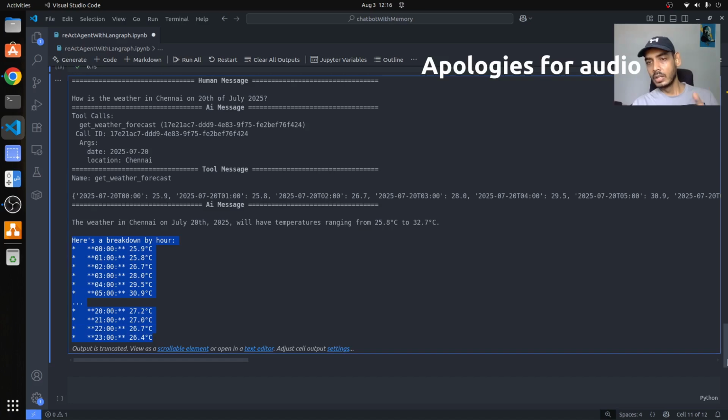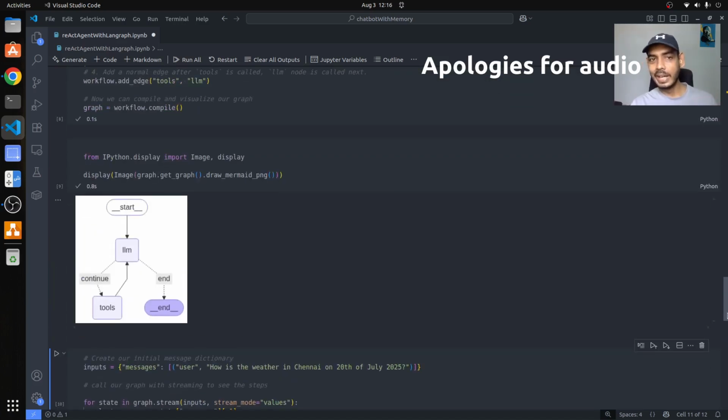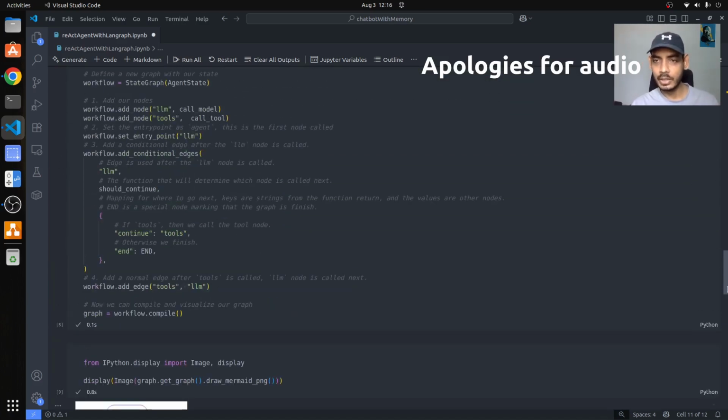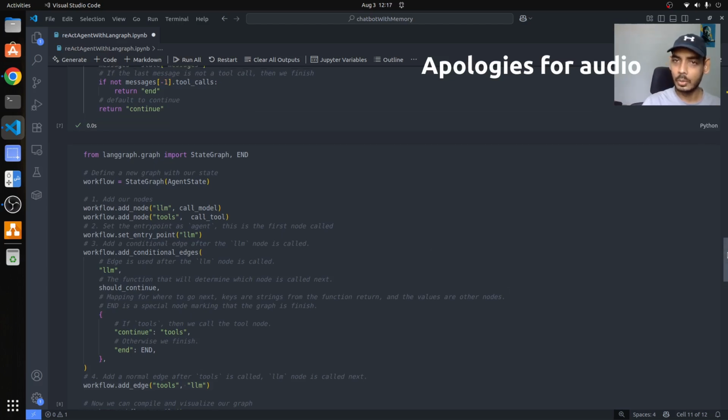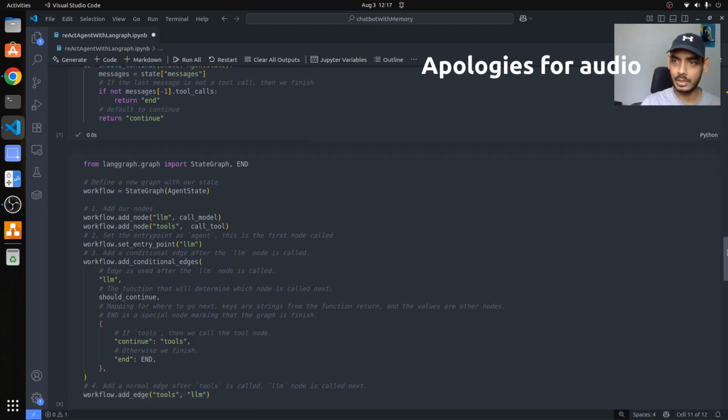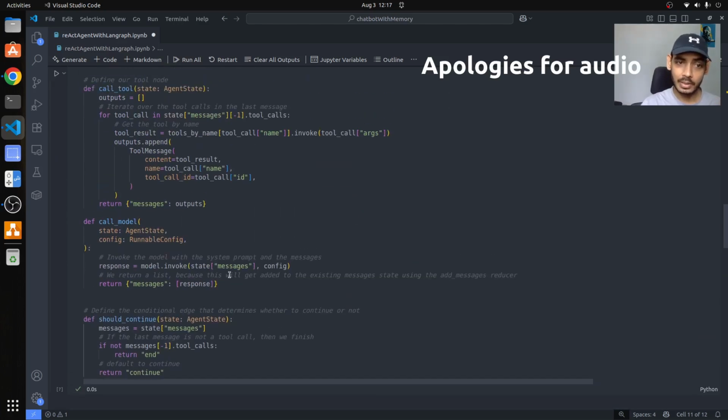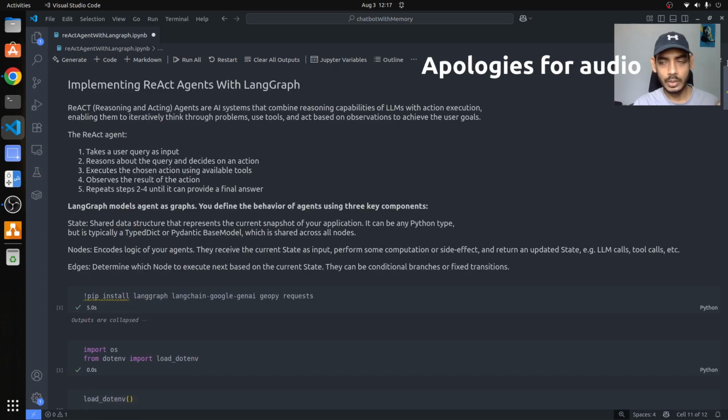So the key takeaway of this video is how to create a LangGraph, how to add nodes and edges, maintain the state, and how to create a conditional edge as well, based on what condition it has to make either the LLM call or the tool calling. With that, I'll be concluding this video.